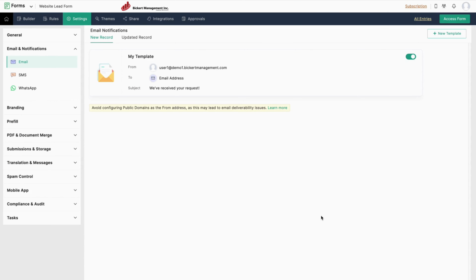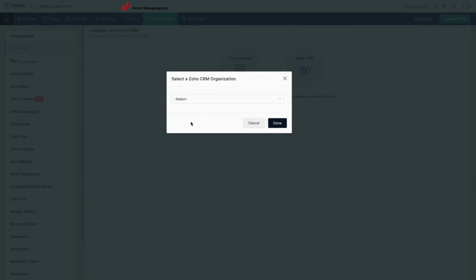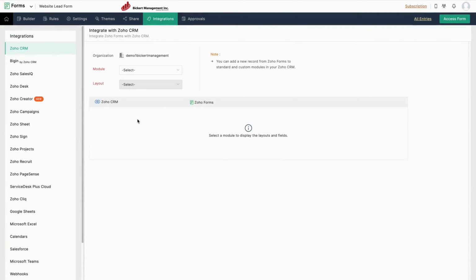Now it's time to integrate with Zoho CRM. Head over to the Integrations tab and look for Zoho CRM. Select Leads as the module and Demo as the layout.